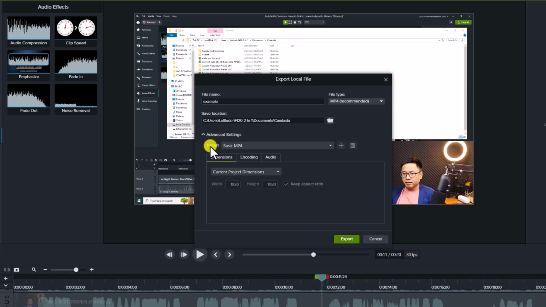So you want to go with the preset, so they have basic MP4, or they have basic zip, or basic MP4 with smart player. If you want to export your project and upload it to a website or stuff like that, you can go with MP4 with smart player. By the way, normally I would select basic MP4, and for the dimension I can keep the current project dimension, because my project is Full HD, so I can keep it.